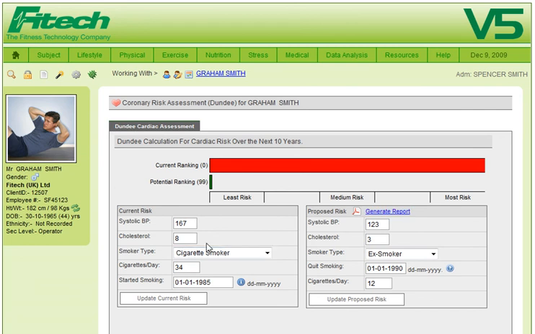Again, you can run a standalone report. From an individual report, again all this information is available if you choose to select it.